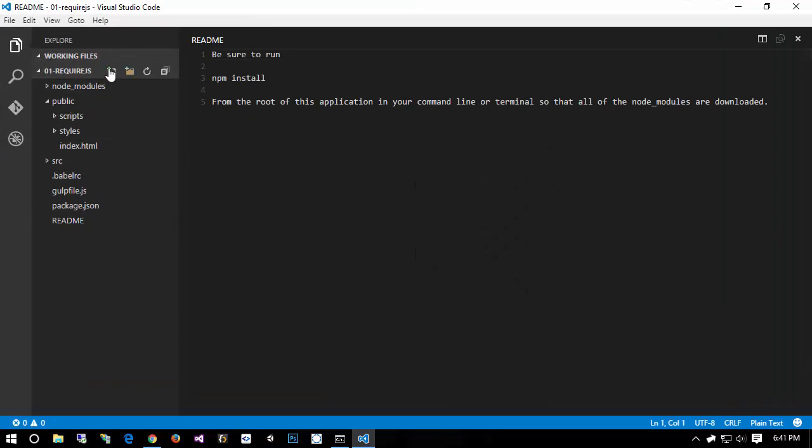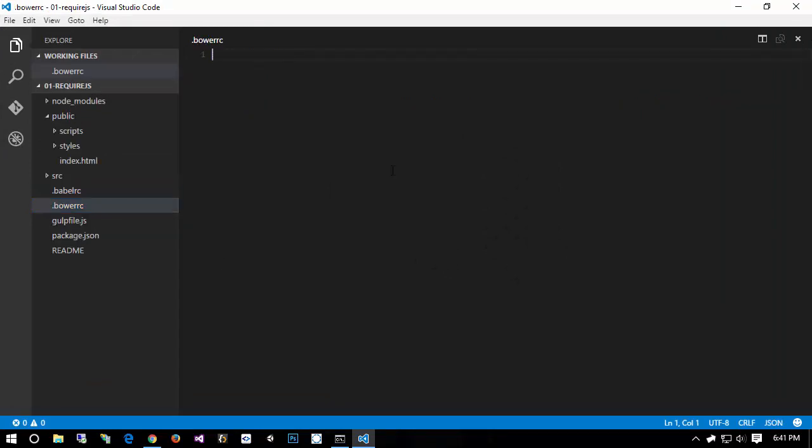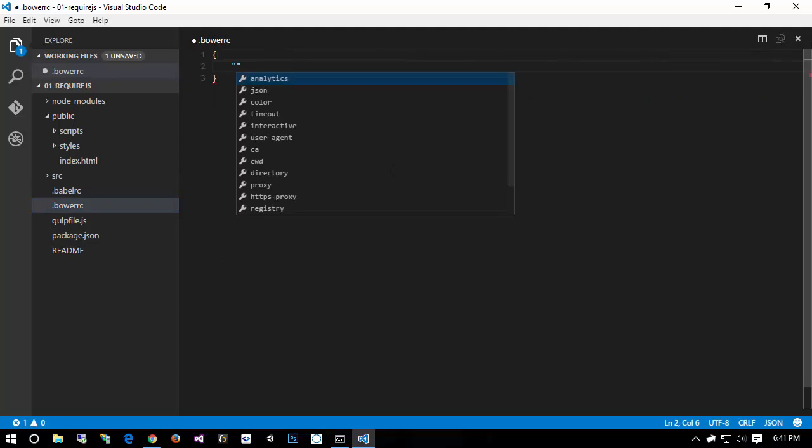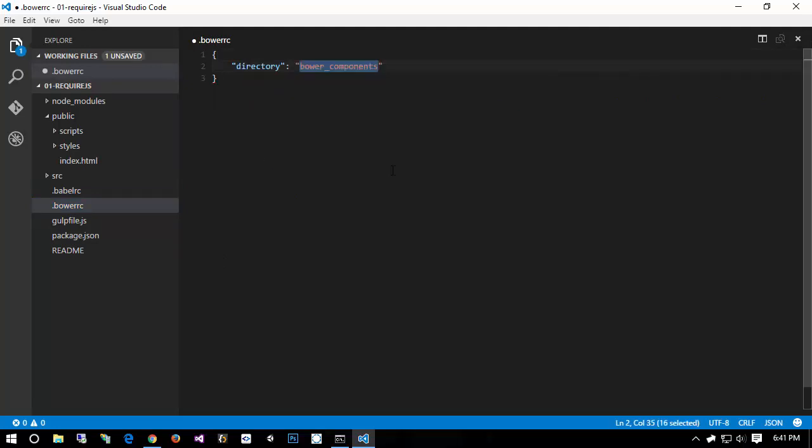I'm going to create a new file called .bowerrc, period bowerrc, which will tell Bower where to install our Bower packages. In this case, directory, and we're going to do public/lib. So Bower is going to install all of our packages into the public folder and then into a subfolder called lib, and that way our browser can access these files because they'll be served out by our HTTP server.